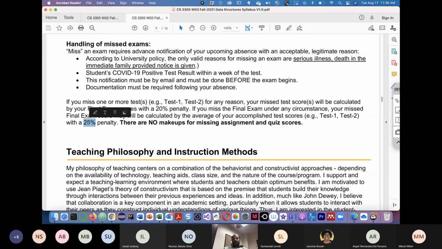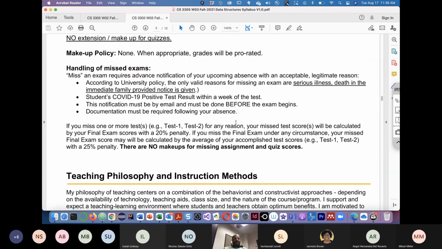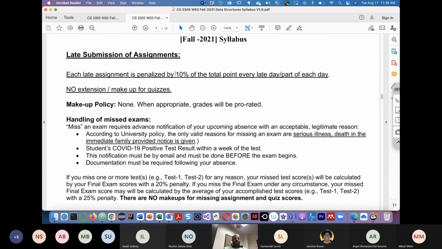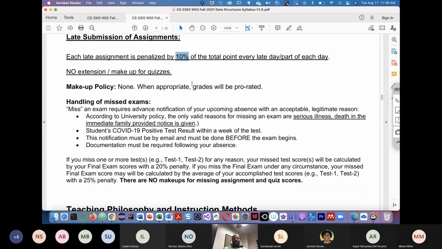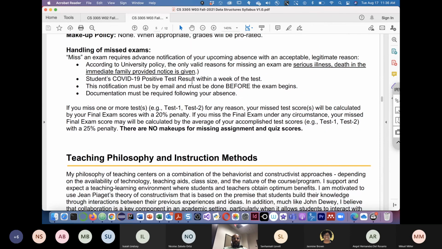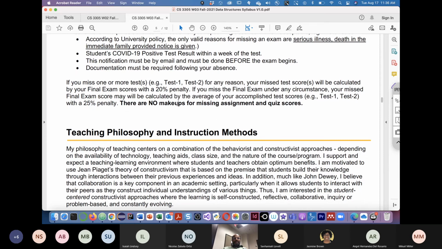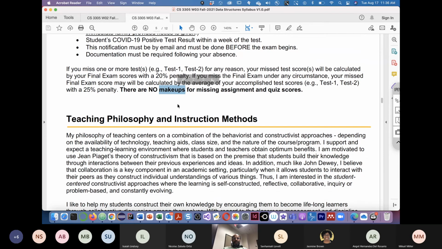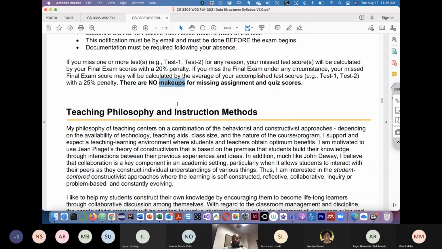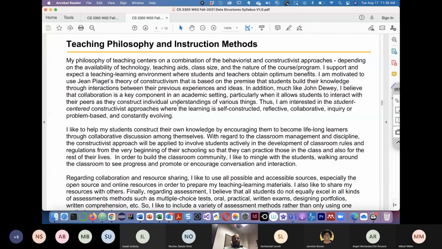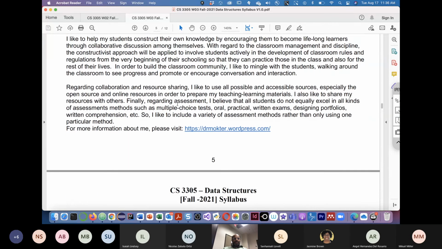Okay. So there is no makeup for missing assignments or quizzes. For the assignments, I will give you 2-3 extra days, an extended period, with a 10% penalty for each day or part of a day. But if you miss even that extended period, then there is no makeup. Okay, so this is my teaching philosophy and instruction method.